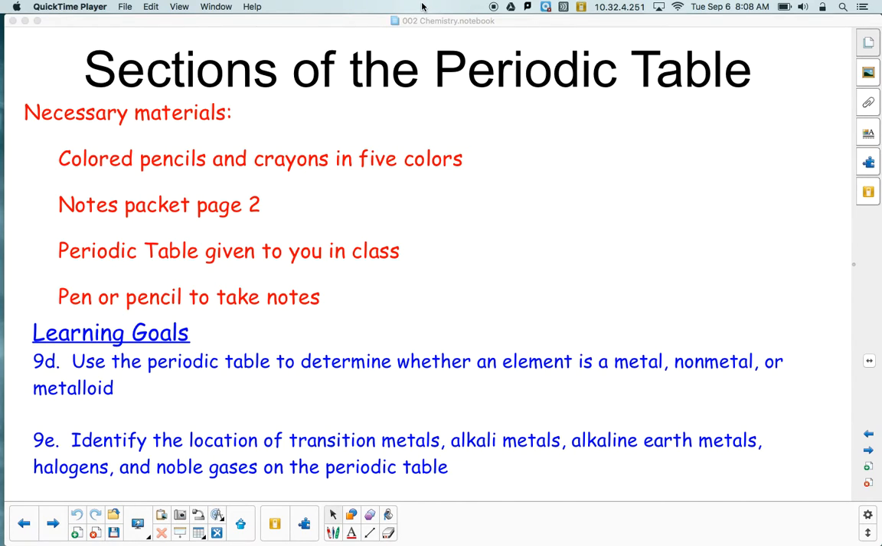Sections of the periodic table. For this lesson, you will need colored pencils or crayons in 5 colors, your notes packet open to page 2, the periodic table given to you in class, and a pen or pencil for taking notes. The goal of this lesson is to color code the periodic table on page 2 of your notes according to the types of elements present.